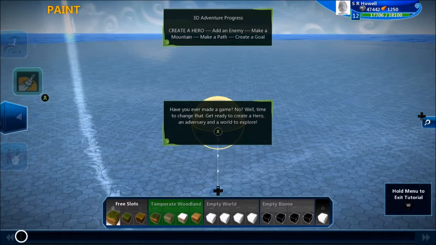Now it's easy to get a little bit lost the first time you use Project Spark because there's a lot going on, a lot in the interface, and that's why it's a good idea to follow the tutorial. So it says, have you ever made a game? Nope. Well, time to change that. Get ready to create a hero, an adversary, and a world to explore.